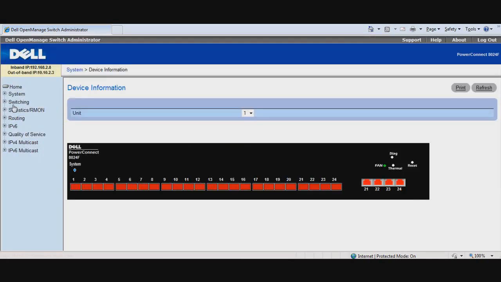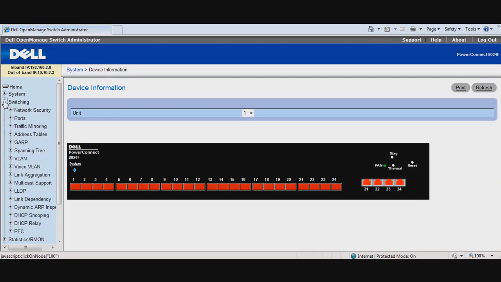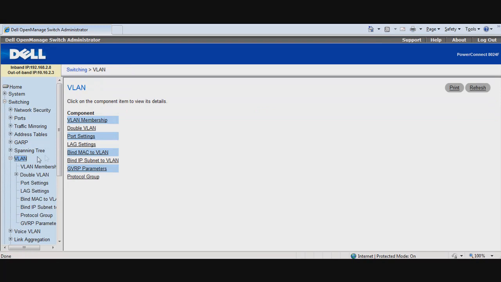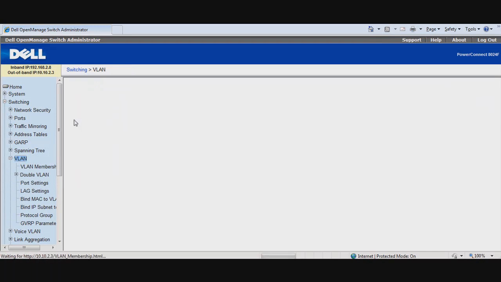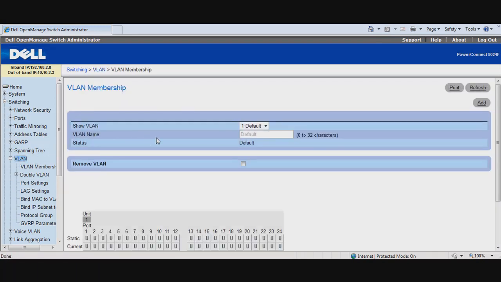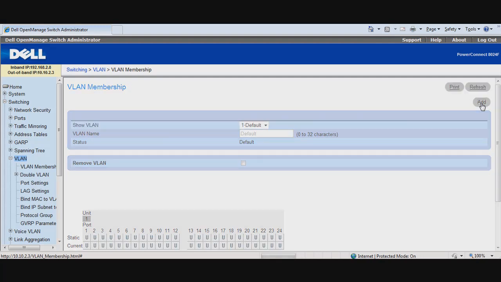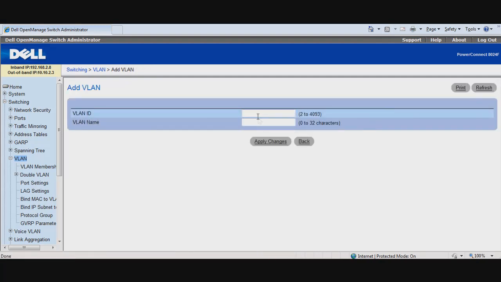We'll now go to the switching section and go down to the VLAN. At this point in time, we'll go to VLAN membership. Notice all the ports, once again in the GUI interface, are in VLAN 1. We'll then go to the Add button, and we'll start adding our VLANs.